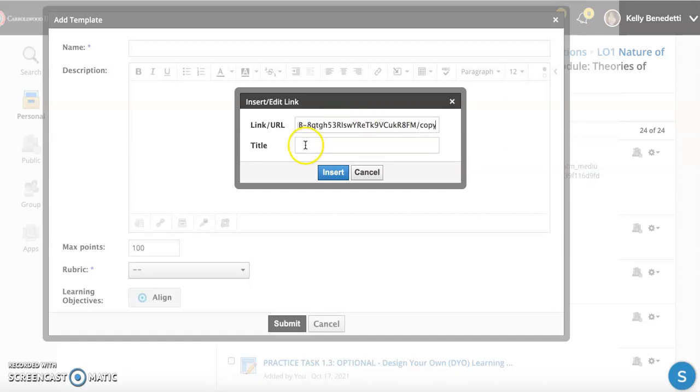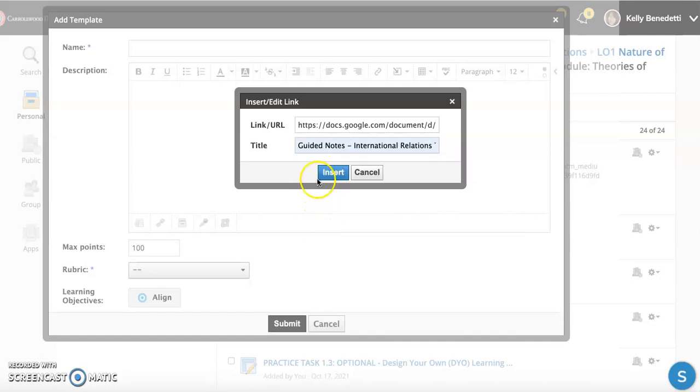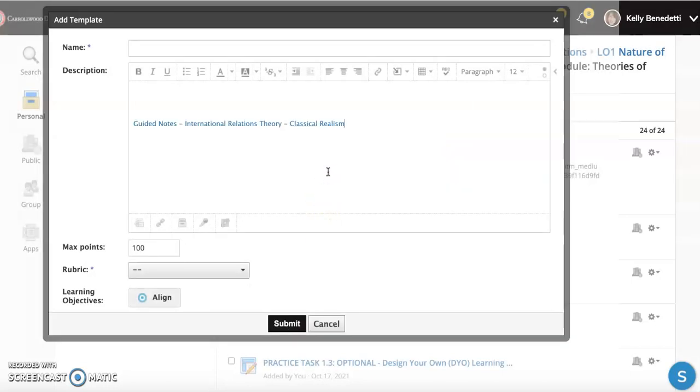And then my title is actually right here because I had done it in the past. So my title for this document is The Guided Notes for the International Relations Theory Classical Realism Content. And then it will look like this to the students.